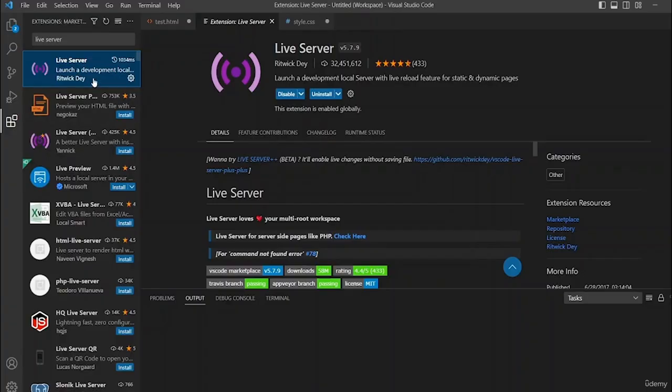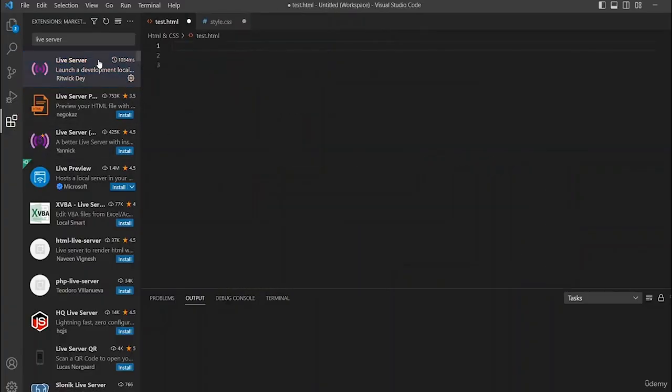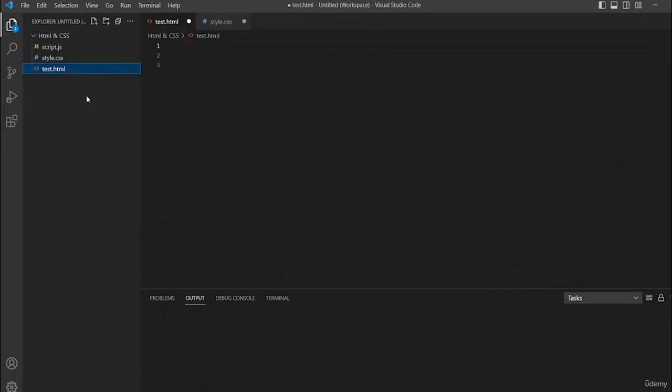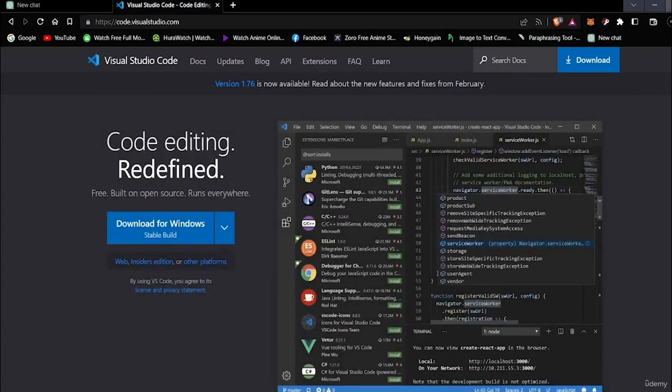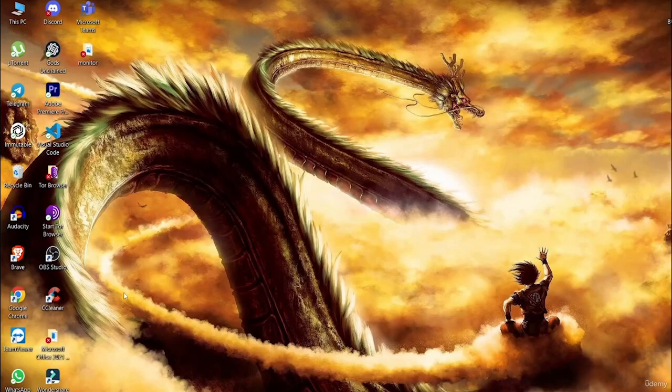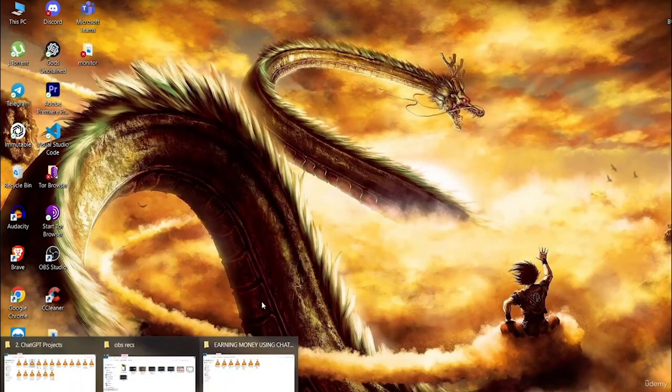The live server, actually, when you are making a website, you can view it directly just by right clicking and give the option. Okay, so we're going to start off, and basically we have everything we need right now. And we're going to go back to ChatGPT.